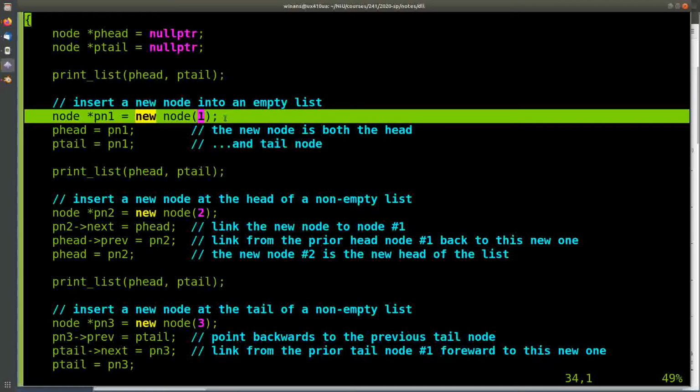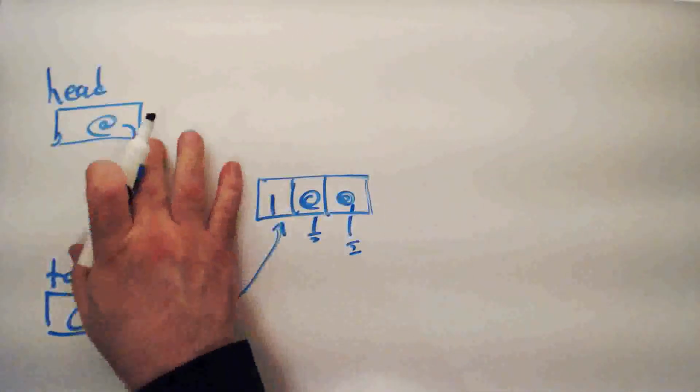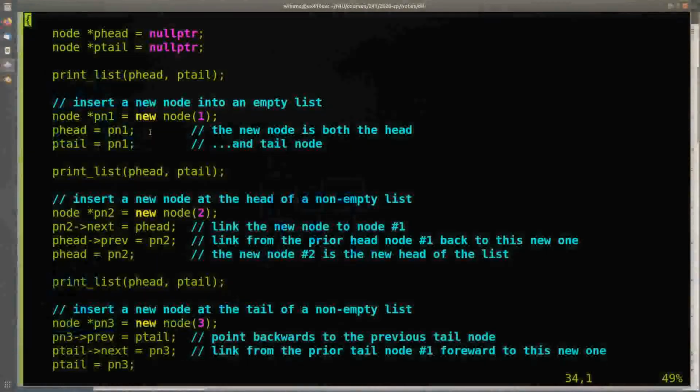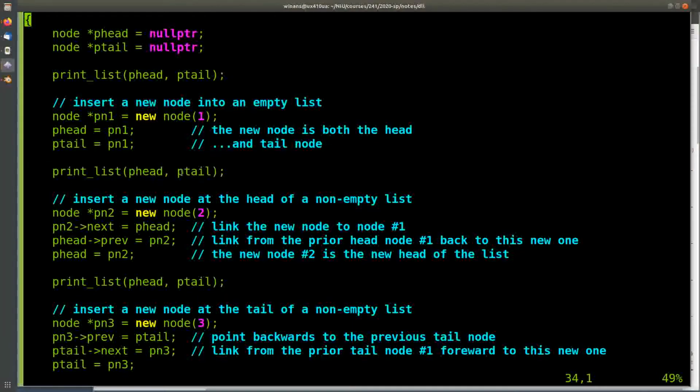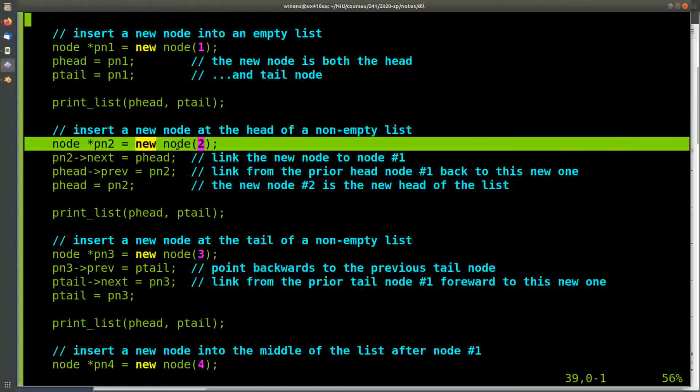And in order to add it to our doubly linked list, we're going to set the head and the tail pointer both to point to our new node, because that is both the head and the tail at that time. And we're going to print out our list to make sure that everything got linked correctly and all the values are right. After that, we're going to create a node number 2.